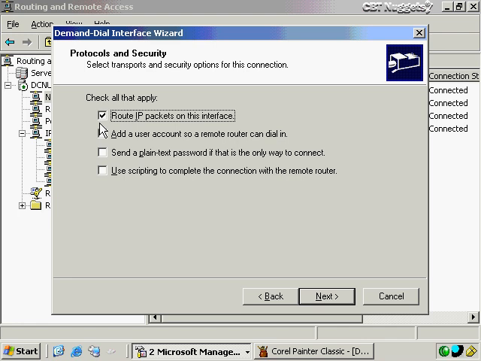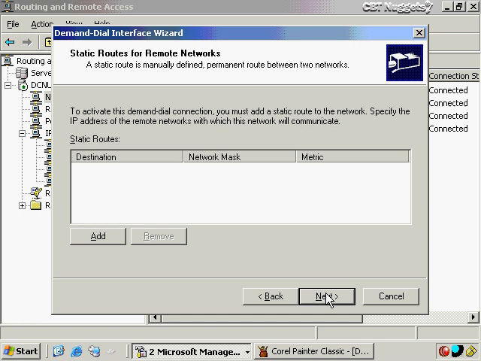We can also add a user account so that not only can we in Phoenix dial out to those in Sierra Vista, that modem down there, but also if someone in Sierra Vista wants to dial out to us, we will allow them to do so. And you can send a plain text password. Needless to say, that's not that secure. And you can also use some scripting. A lot of times a modem will need additional commands along with its connection, and you can add scripts for that kind of thing, or if you need to make any other kinds of modifications to that connection.